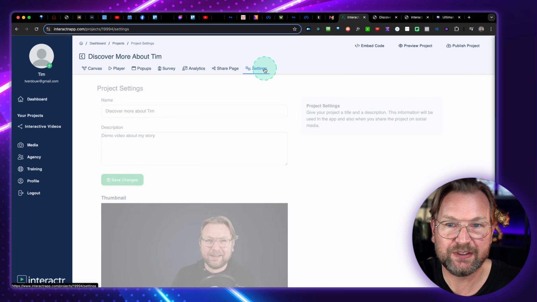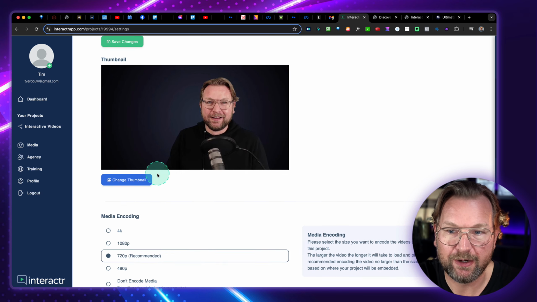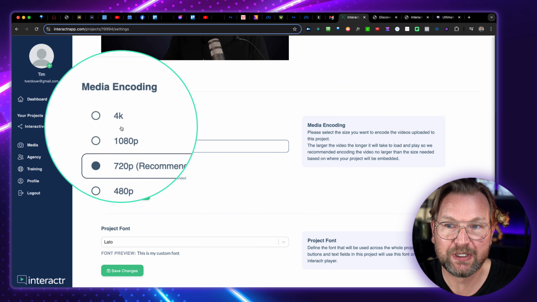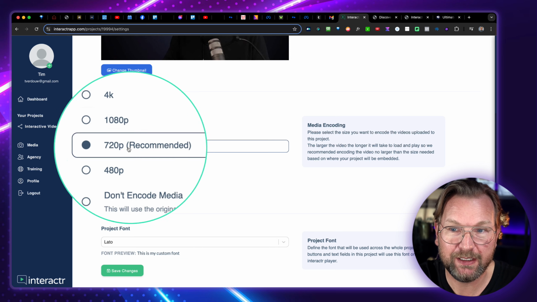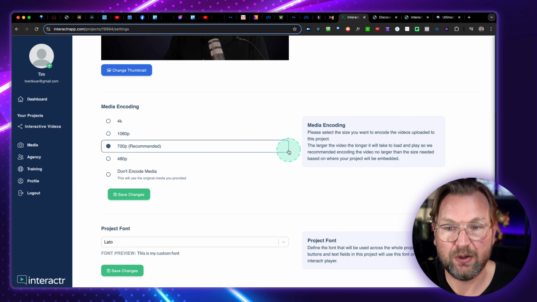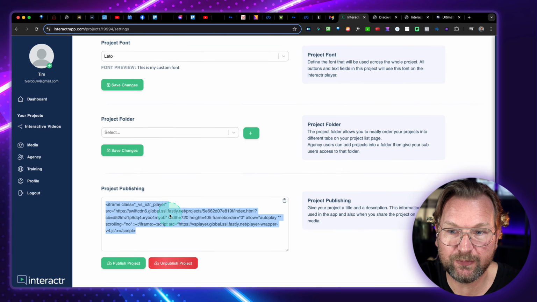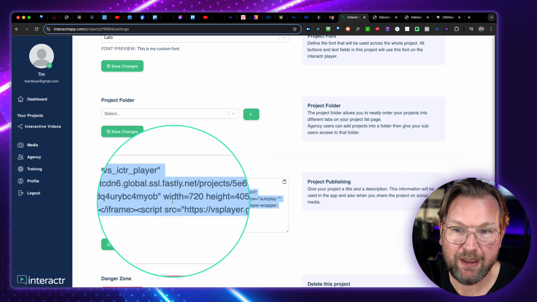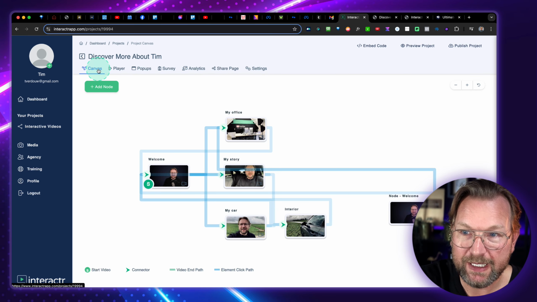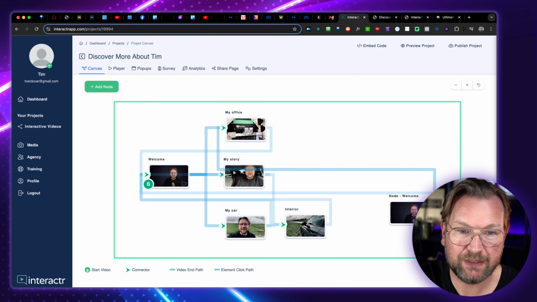And then inside of the settings part here, you have your project settings, like the name of your video, etc. You can choose what kind of quality you would like to use: 4K, 1080p, 720p. This is recommended, and that has all to do with how fast your videos will load. You can set your project fonts, your project folders, publishing, so you can embed this to any website. And that's basically what Interactr is all about. So here you can see the canvas of that specific video.